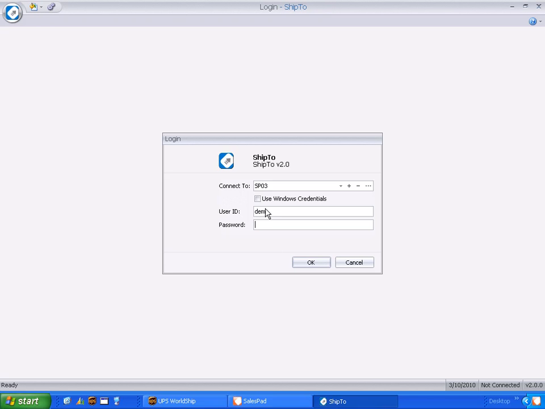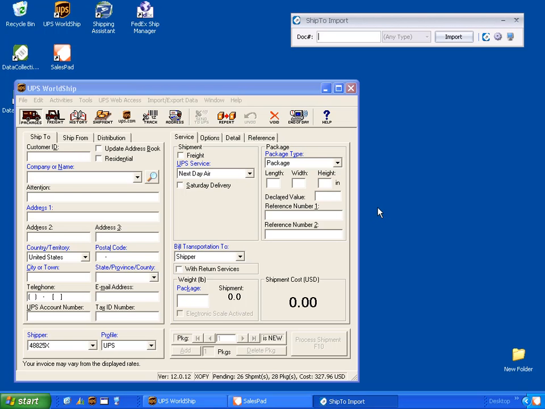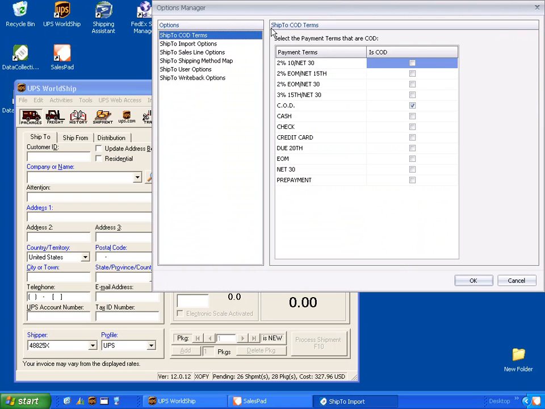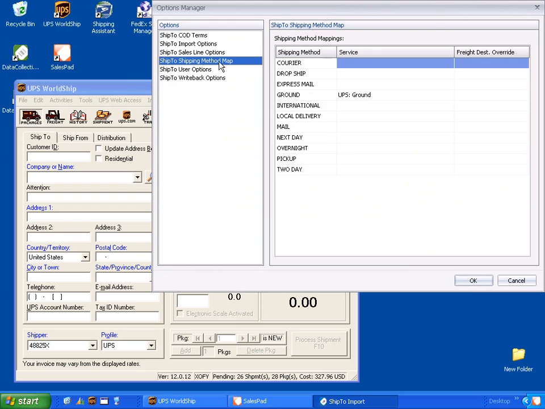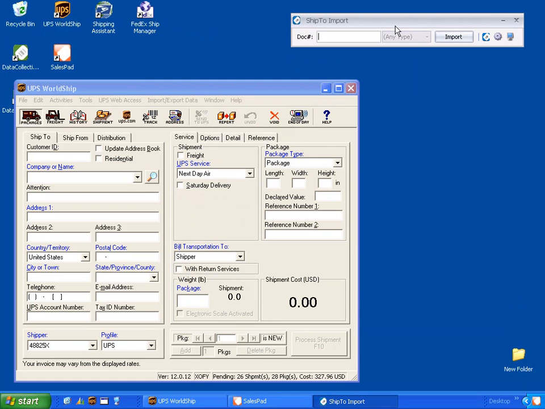So I'm going to go ahead and log into my company here. I log into WorldShip, or to ShipTo. I have WorldShip running. So there's a couple other things. We already have our settings taken care of with our user options, our shipping method maps, things like that. There's one other thing that I have to take care of here.